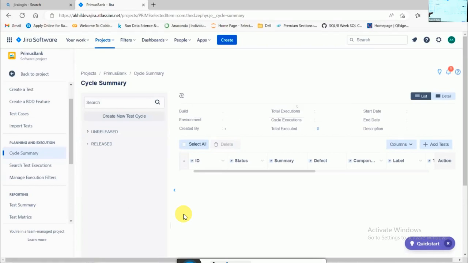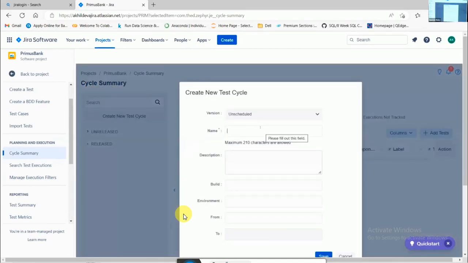As of now, there are no cycles created yet. There is an option to create a new test cycle. Click it. Create new test cycle, below the search. It is asking for a cycle name. Cycle 1, first cycle.